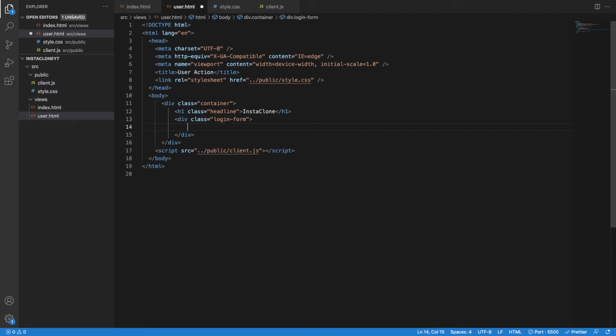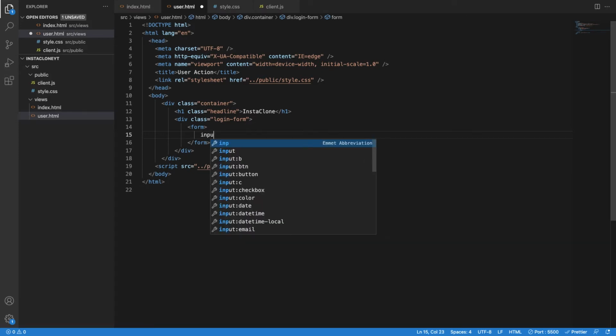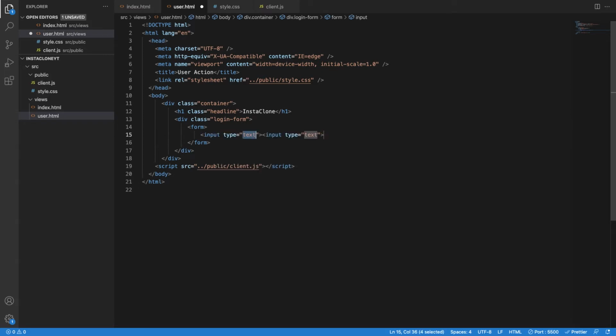Like this, okay? And inside here I'm gonna add the actual form. There's not gonna be any action for now. Now inside the form I need two inputs. So input times 2. Man, these shortcuts are super handy. Let's go on a new line.